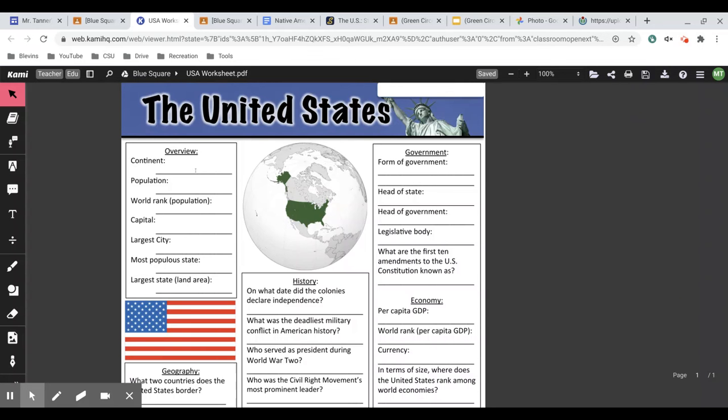And then there's just different questions. So what continent is the United States on? What's the population of the United States? Where does that rank in the world? So how many countries essentially have a larger population than the United States? Are we 5th? Are we 10th? What is our rank for world population?